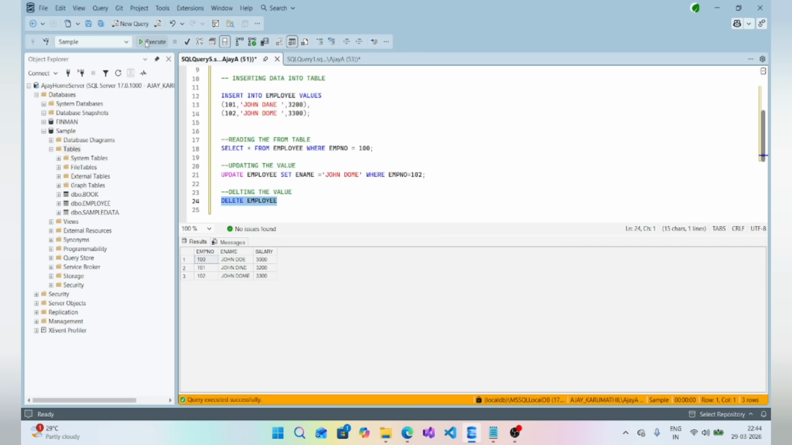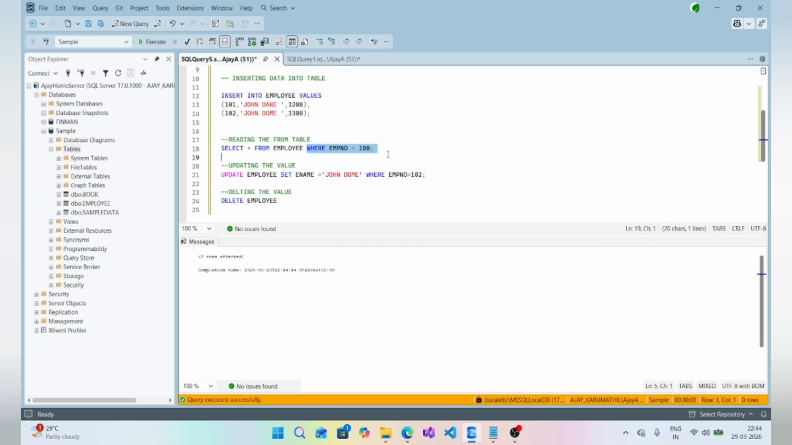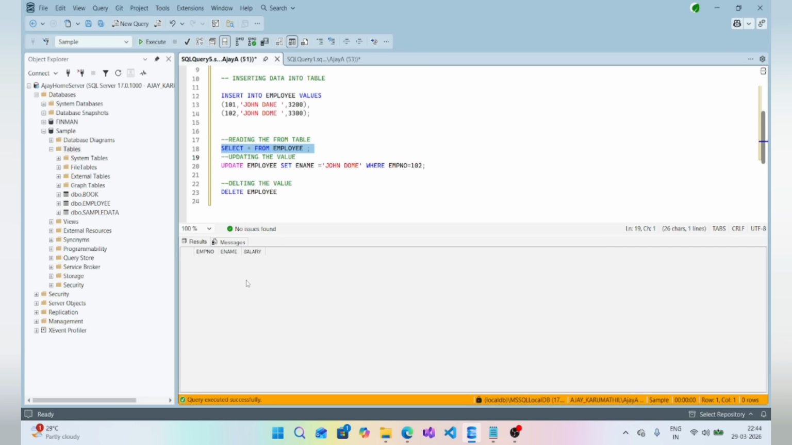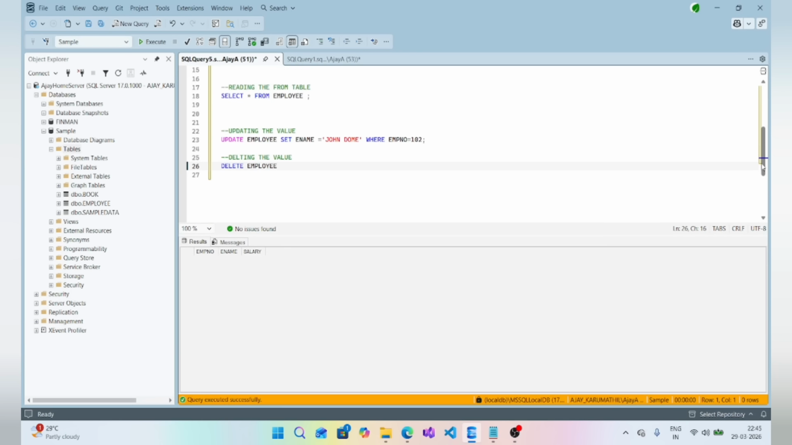Let us check that. Three rows affected. That means three rows have been removed. See, the three details which we had are no more available in the table. So that is the reason. Again, just as I told you before, it's always better to use a where clause to delete, unless you want to delete everything in the table.